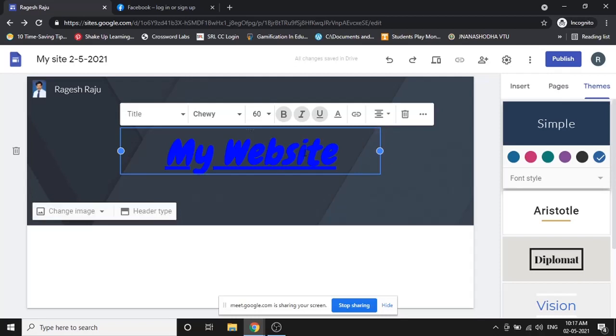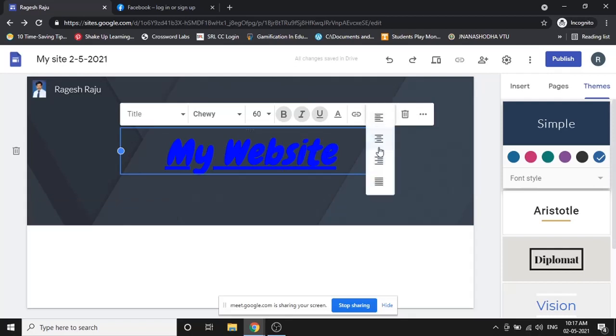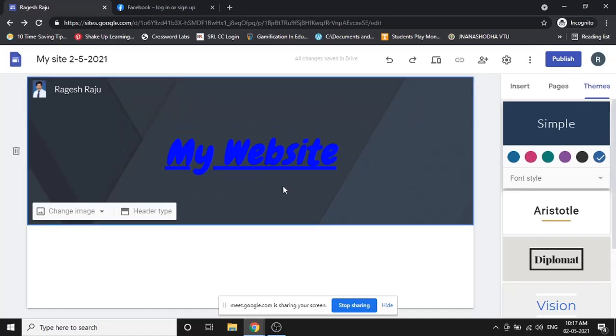If you want to add some bigger names also, you can always do that. Other alignment options are there: center align, right align, or justification, all those things are there. If you want to delete it, there is again a remove option. Okay, so this is how I add a name to my website. This is what is visible to the users. Again, I can go to preview and check how it looks. I click on preview.